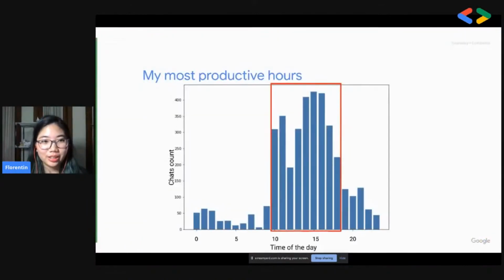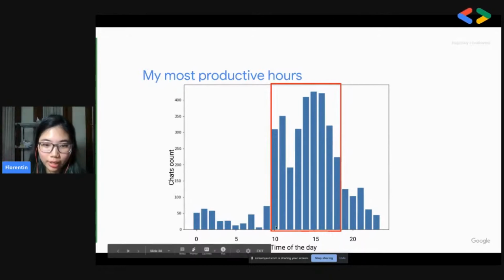Now let's take a look at the data. From the data that I got, if we correlate my productivity with the number of chats that I have with other people, then we can say that the more chats I have, the more productive I am. Even though maybe in reality it's not always the case. But if we take that assumption, it means that during 10 a.m. until 6 p.m., because I have the most chats here, I'm most productive during those hours.